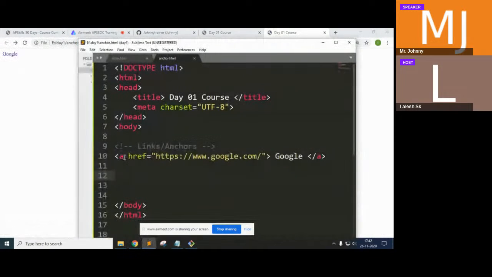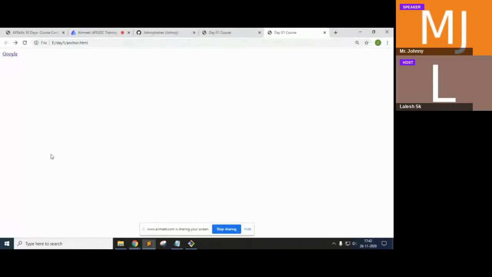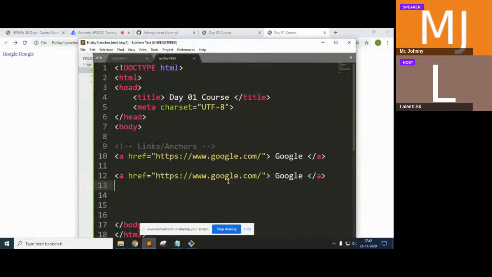So A indicates the anchor tag, and href indicates hypertext reference, which makes a link. Once I click on a link, it will navigate to the particular page. For example, see here, again I want to write the same text. If I refresh, I will get the same link that navigates to the particular page. But this time, I don't want to open it in the same page.